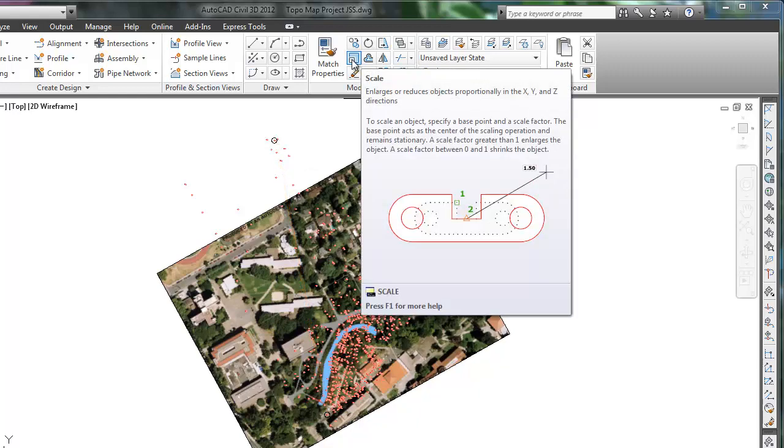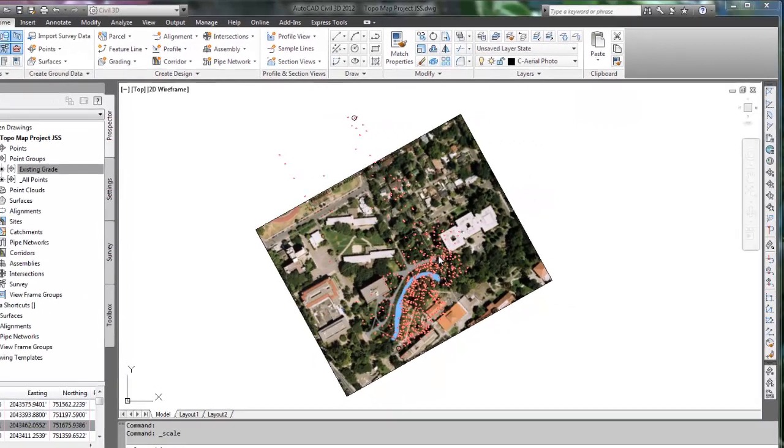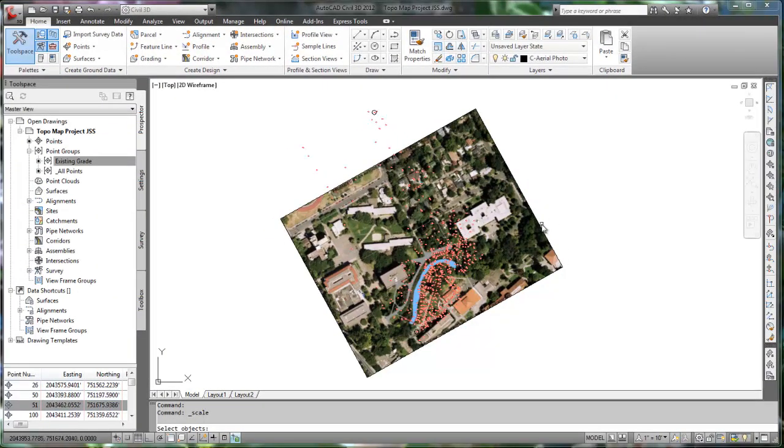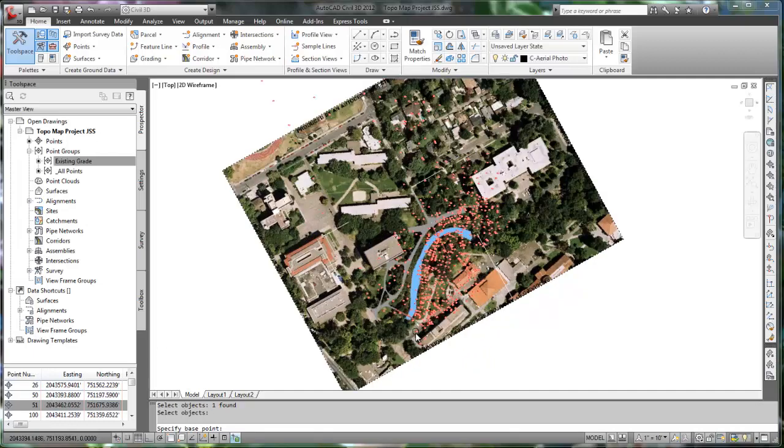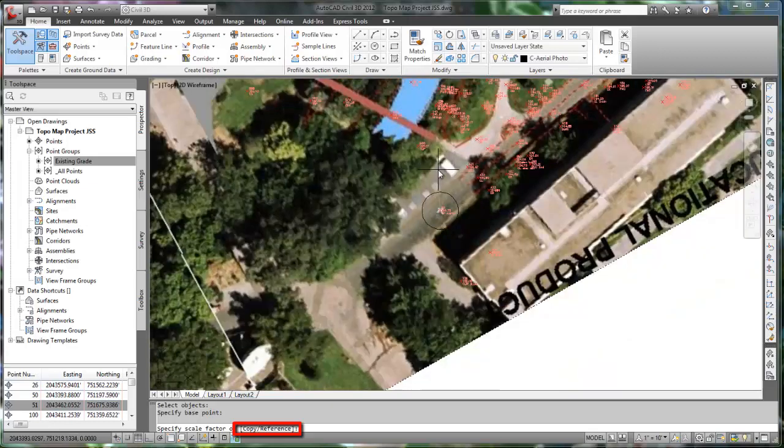The image just needs to be scaled. Start the Scale command. Select the image. Press Enter. Click on the base point, point 50. Notice the Scale command has a reference option too. Type R on the command line and press Enter.